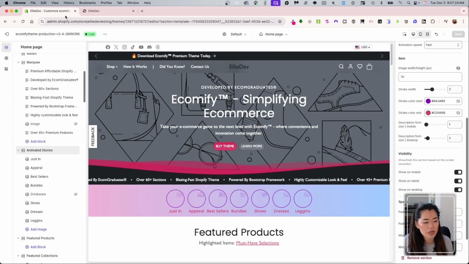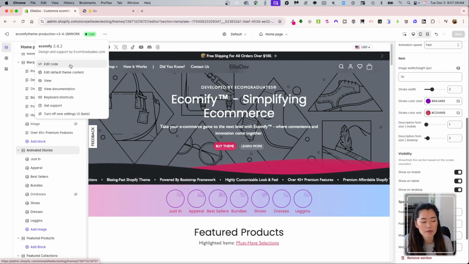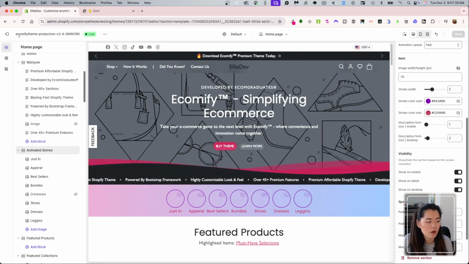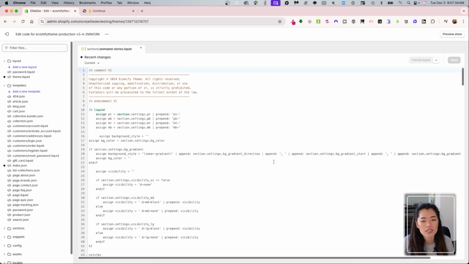So right over here, you're going to go into your edit code. If you are in the theme editor, you just go to edit code. If you're outside of the theme editor, you're just going to go in the 3 dots here and edit code. It's going to be both leading to the same place, just different ways to get there.